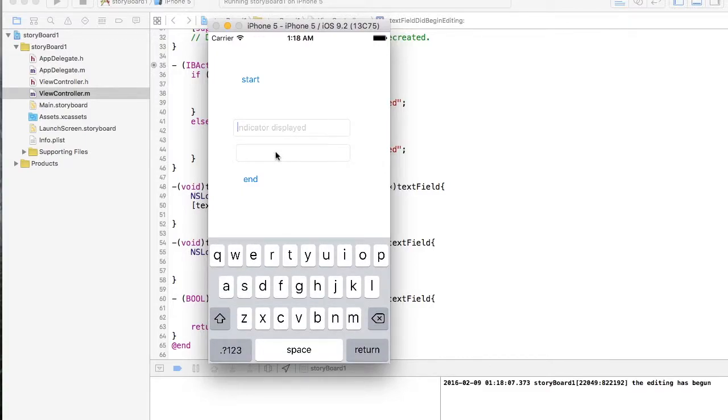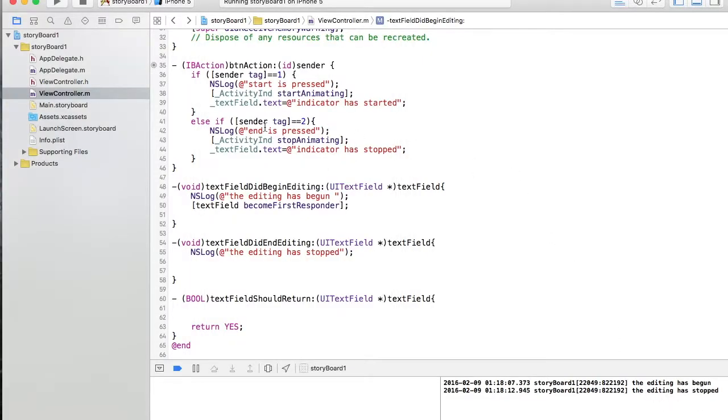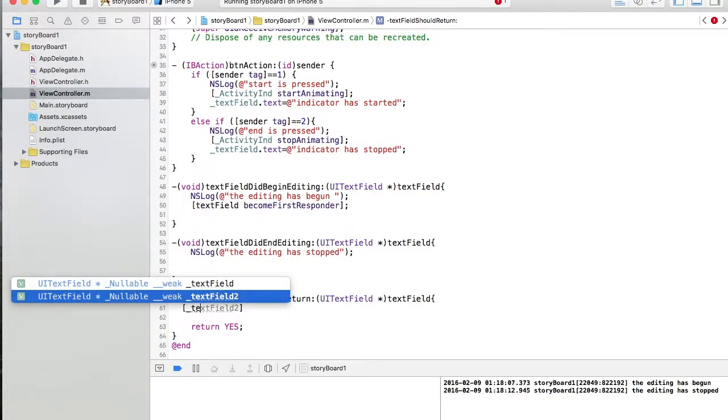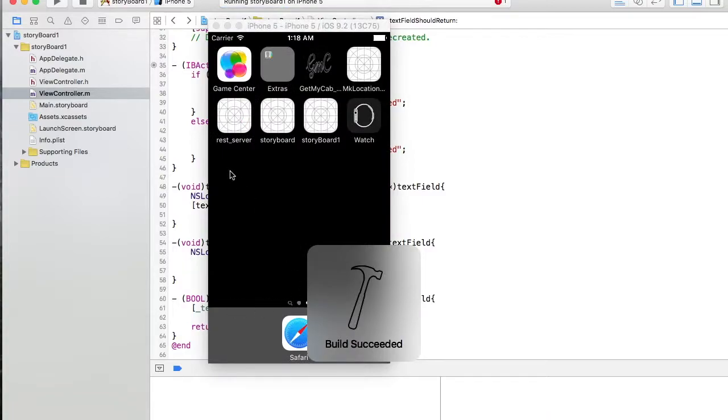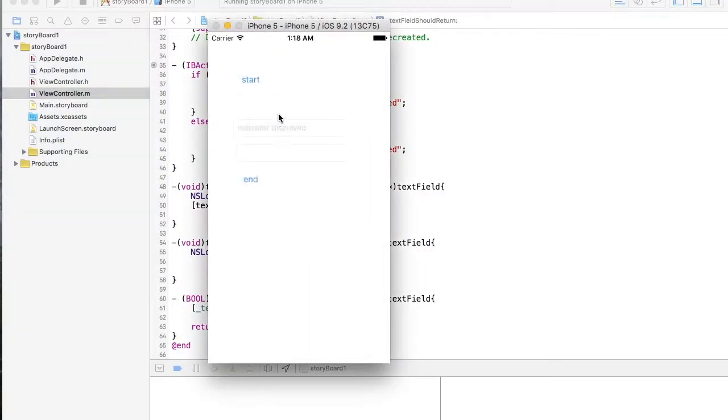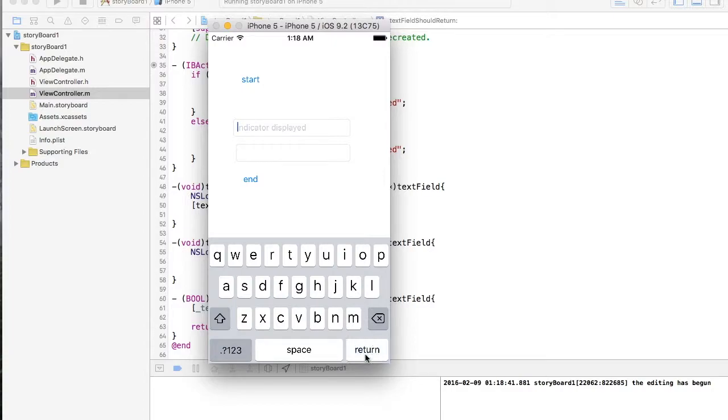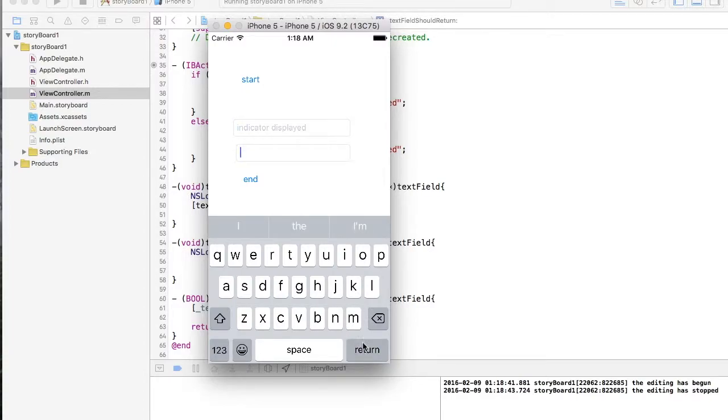Now when the second one is clicked, the end editing of the first one is called. So you can see the end editing has stopped now. Okay, and now we have this button where you hit enter, and we want the second text field to be activated when we press enter. So it should be text field 2 become first responder. As soon as you hit enter, the second one is shown.